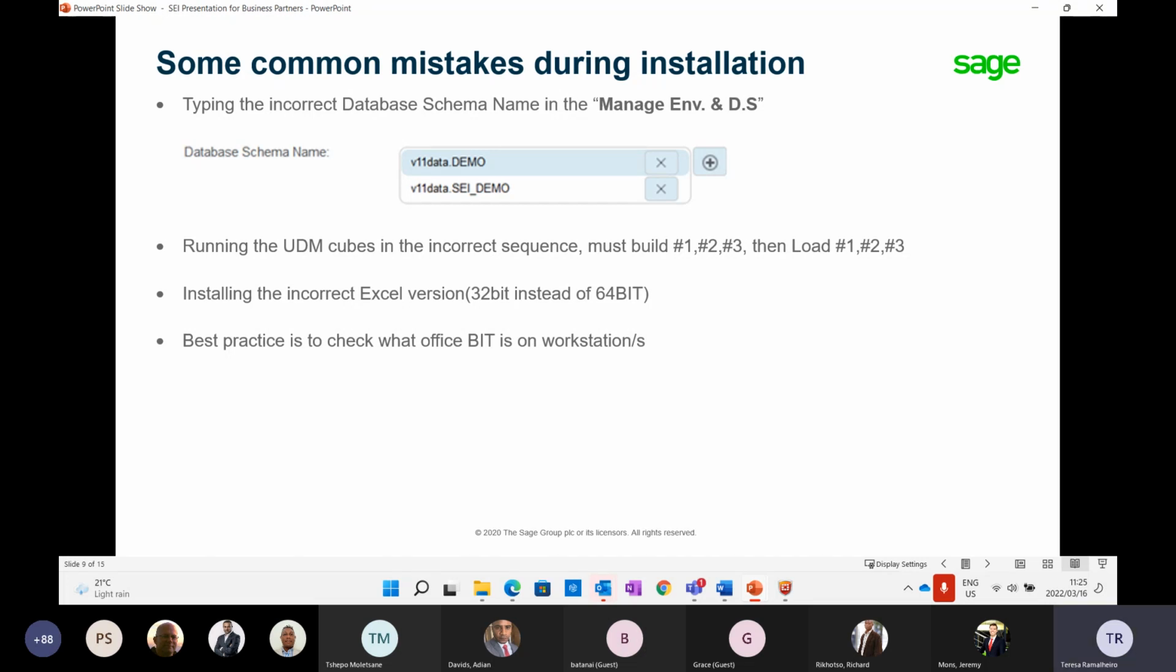Another thing, those folks using the UDM cubes, if it's in the incorrect sequence, you are going to have a problem. You have to build first the first one, which is the staging one, then the second one, which is the dimension cube, build it first, and then the third one, which is the UDM module cube. Thereafter, you do 1, 2, 3 loading again. Okay, please be aware of it. Documentation is definitely available for this.